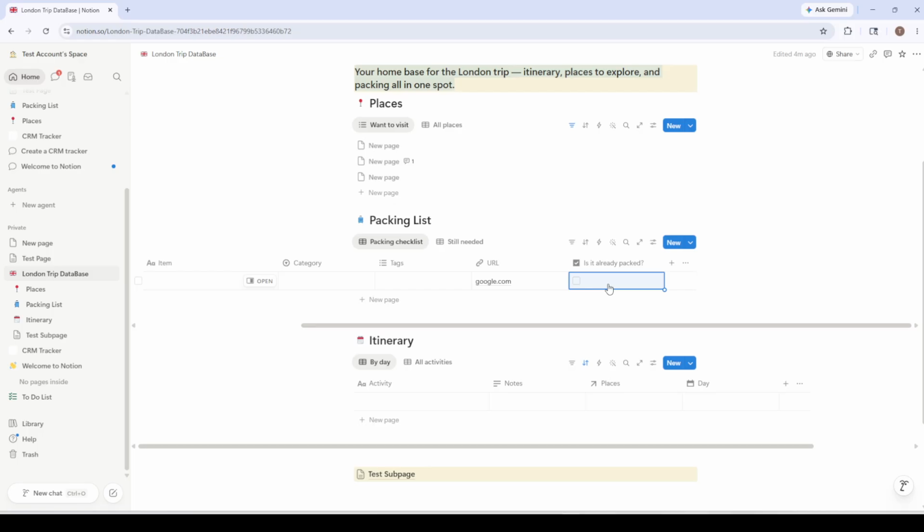That's all you need to start using checkboxes effectively in a Notion database table. Add the column, choose the checkbox property, rename it clearly, and use it to track each row.